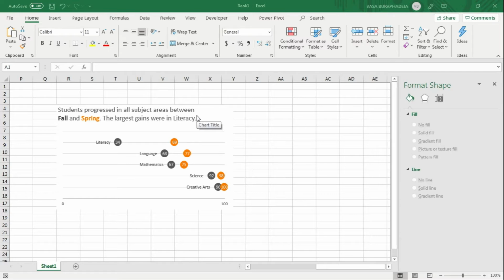the highest gain. So in this case, you can see that literacy has the highest gain from the beginning, which is in the fall semester, up to the spring semester, from 34 to 96. And the one that has a smaller gain, because it's already high, is creative arts.